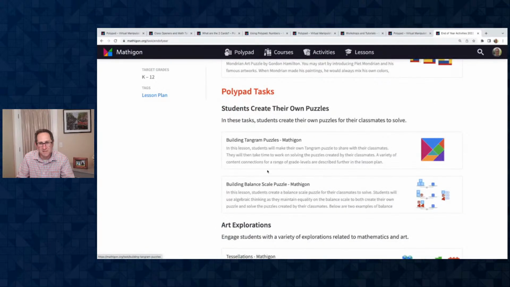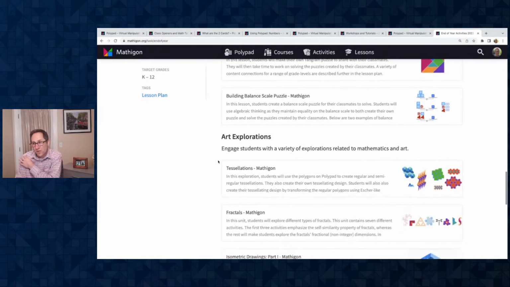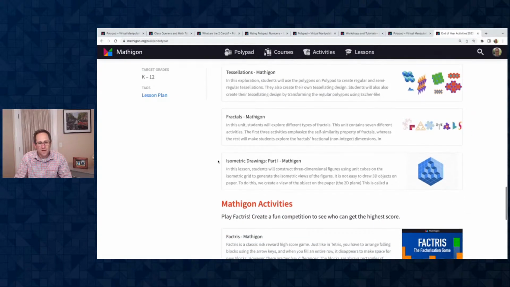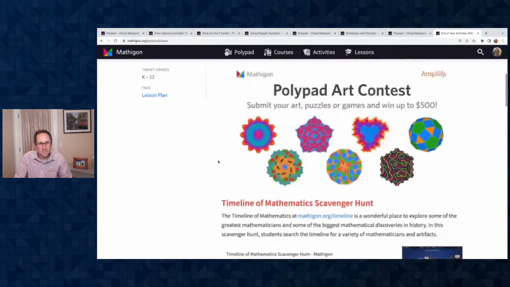We have some tasks where students create a puzzle and then share it with their classmates, so they can make a tangram puzzle or a balance scale puzzle, all sorts of things there. And then there's some really wonderful art explorations around tessellations and fractals, and then some other Mathigon activities.